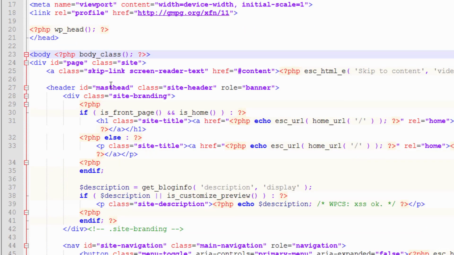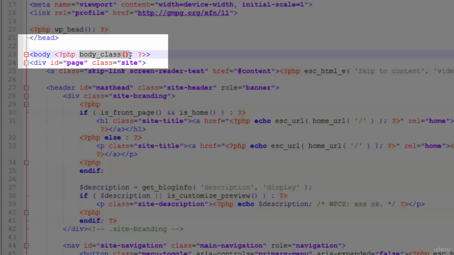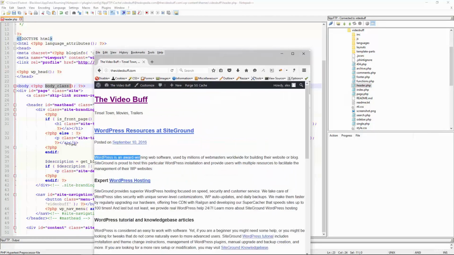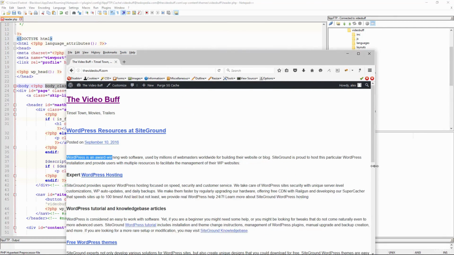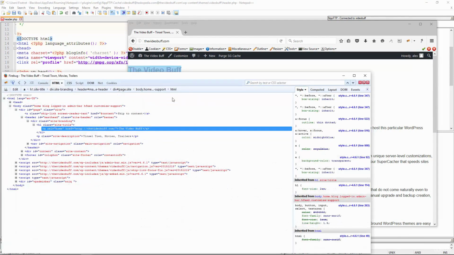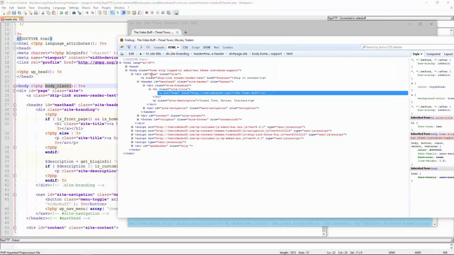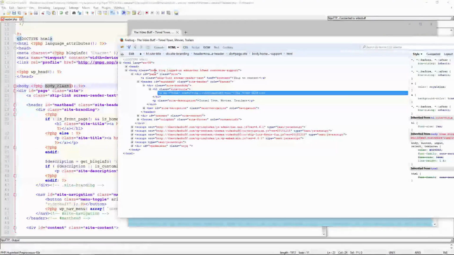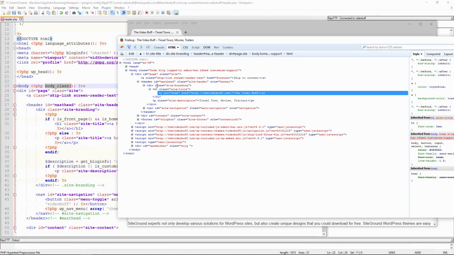Now, over here, we also have something called the body class function. Now, what I'm going to do right here to explain this better is to drag my website over here. Let me expand this just a little bit so we can have this in two screens. Now, I'm going to right click and I'm going to inspect with Firebug. Now, take a look at this. The body class, we have home, blog, logged in, admin bar, hfeed, and customize support. Now, it is this body class function that allows WordPress to automatically generate these classes for our pages.